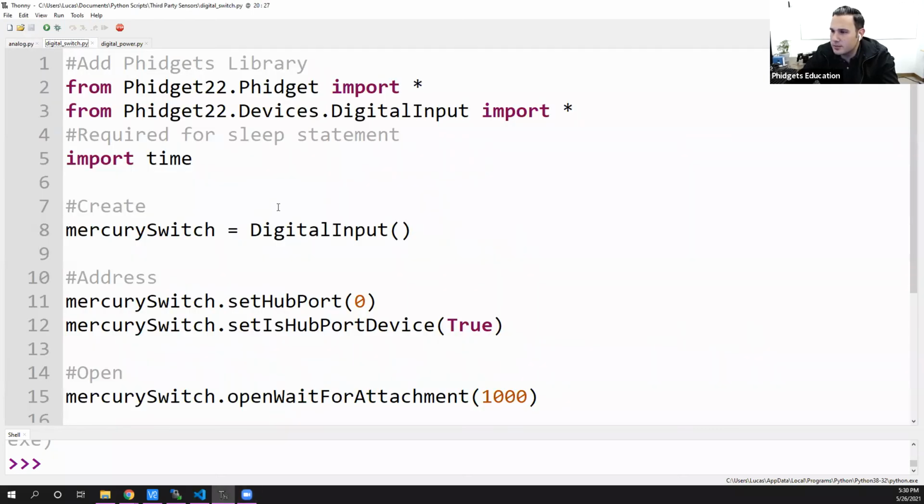What we would do again is plug this into the VINT Hub, just like we did with the other device. So now I have that plugged in here. And because we are trying to accept a digital value, our code will look something like this. So we can go to this piece of code here.